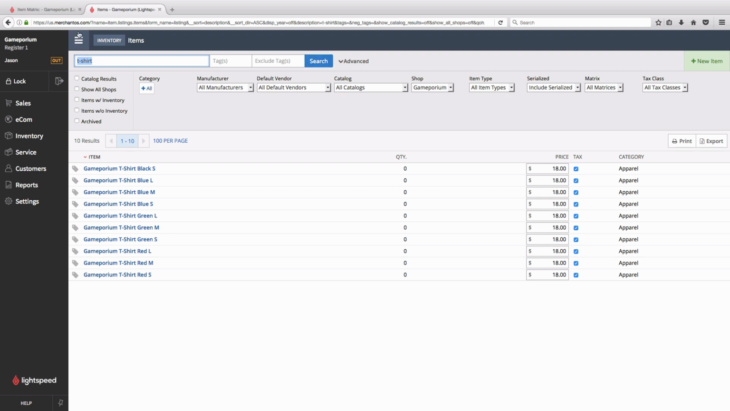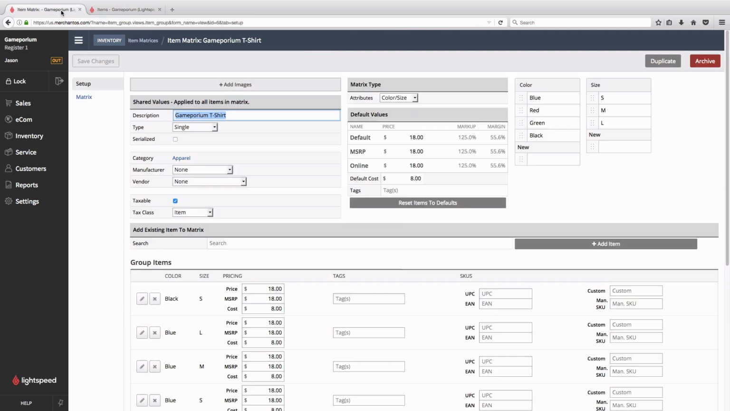Now, there's another feature that we've added to the matrices, which is, let's say we want to add some new sizes. We're expanding. We're going to add an extra small, and we're going to add an extra large and save those changes. If we had an e-com site associated with our inventory and we were to look at the drop-down menu for the sizes, it would show you in this order: small, medium, large, extra small, and extra large, which doesn't necessarily make sense.